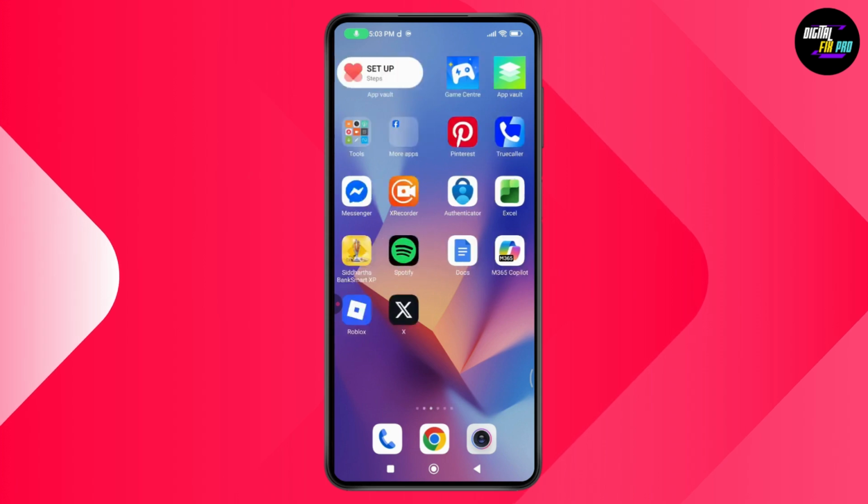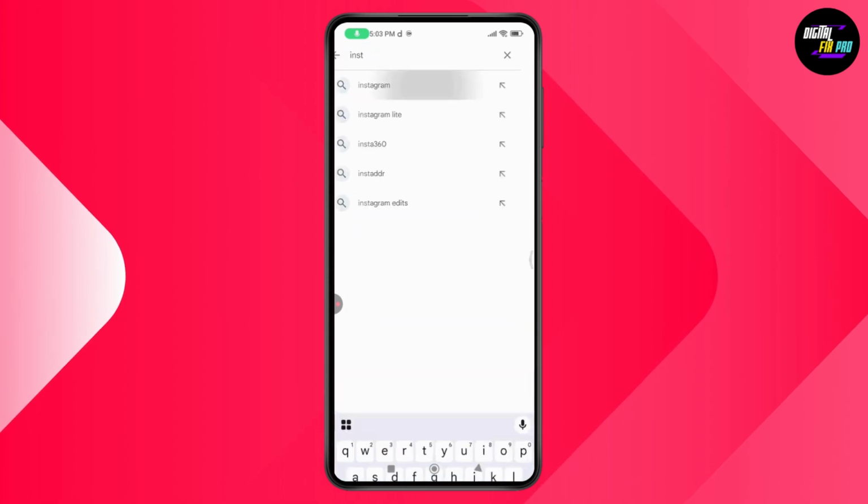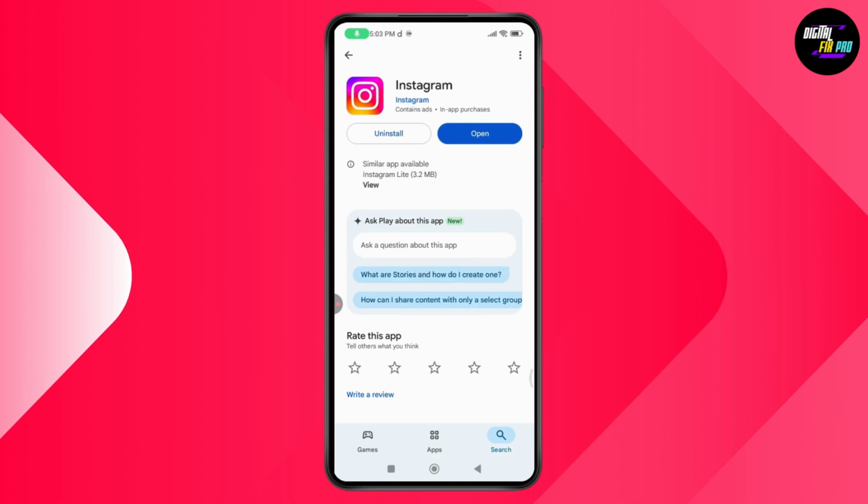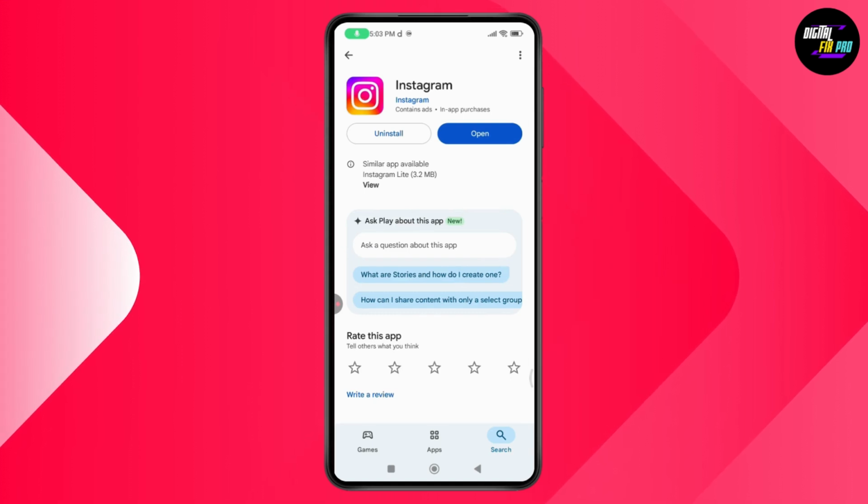After that, you need to just open up your Play Store. After finding your Play Store, you need to go with search, and under search, you need to search for Instagram. Once you search for Instagram, if you have any updates, just simply go and update your Instagram application. And after updating, just go with open, and the problem might be fixed.